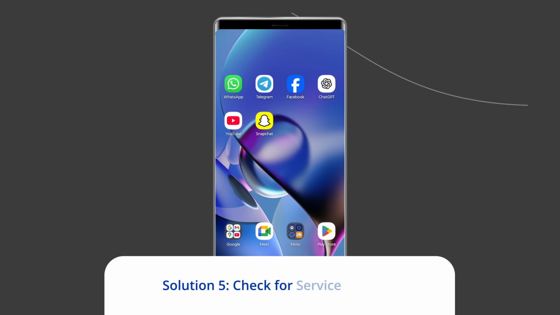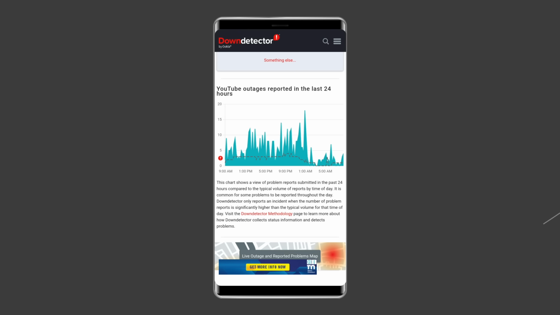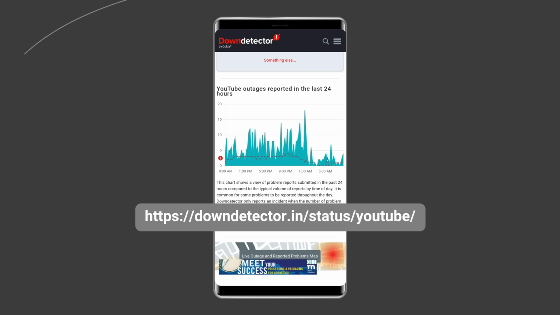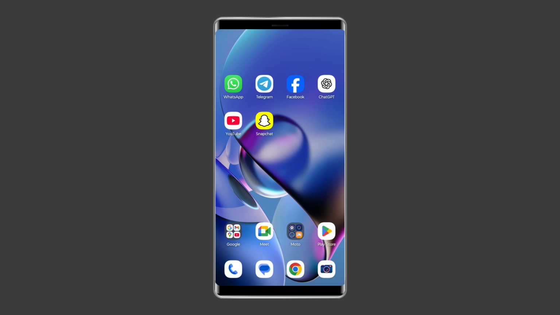Solution 5. Check for service outages. Occasionally, YouTube may experience server issues. However, you can check the status of servers on the official status tracker by visiting https://downdetector.in/status/youtube/. If the server is showing down, then wait for the server to come back online. I hope these solutions will help you in resolving YouTube mobile app not loading videos on Home tab.